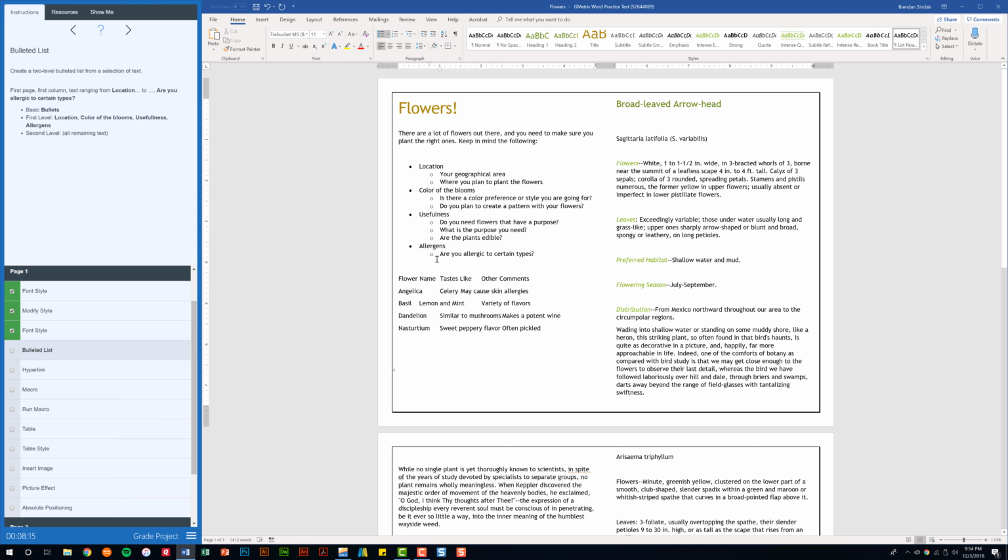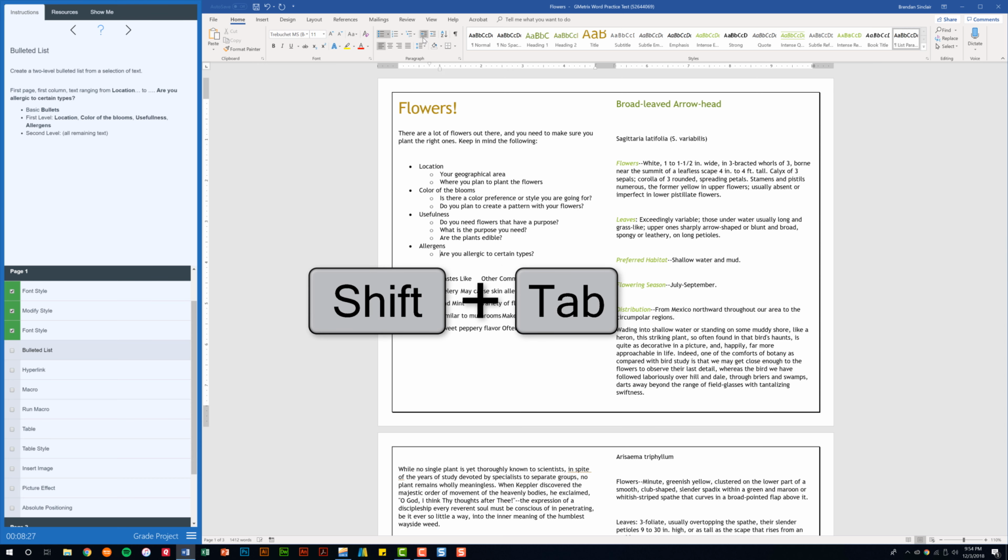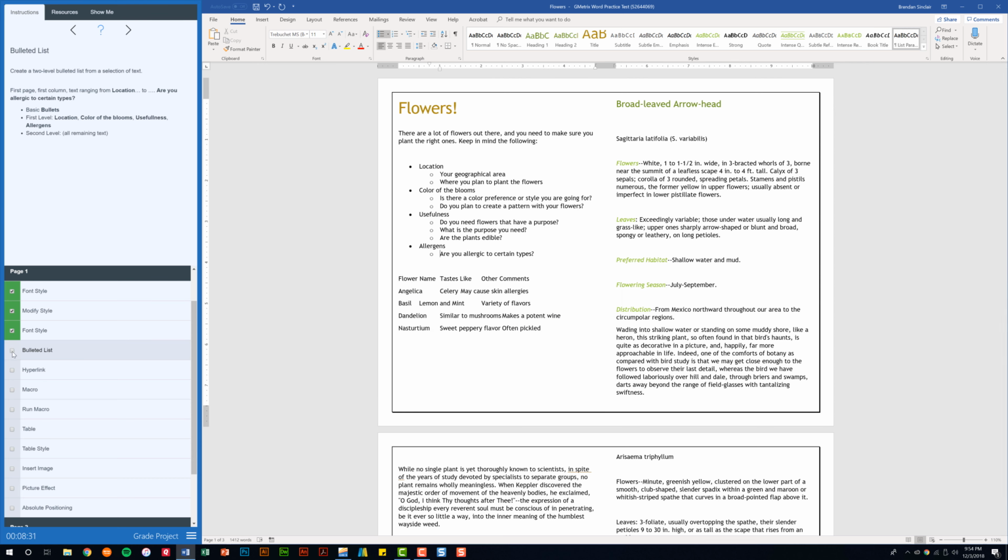Let me go ahead and add here that if you tab, maybe you tabbed it twice and that's too far. If you click this button here, it'll go back, or if you hit Shift Tab on your keyboard, it will bring it back. We'll go ahead and mark that we completed this task.